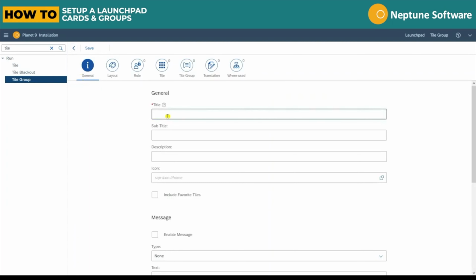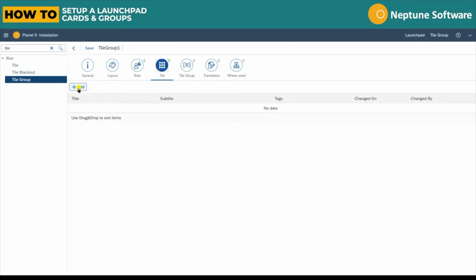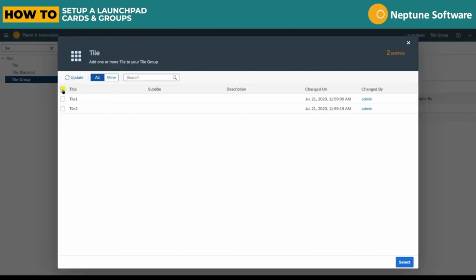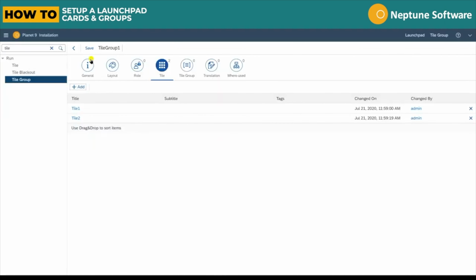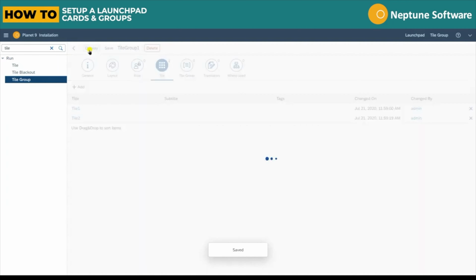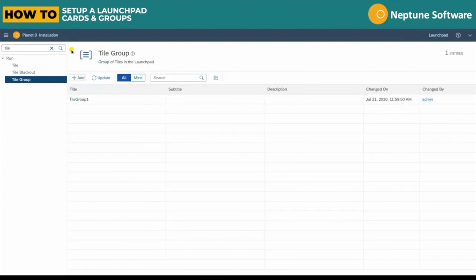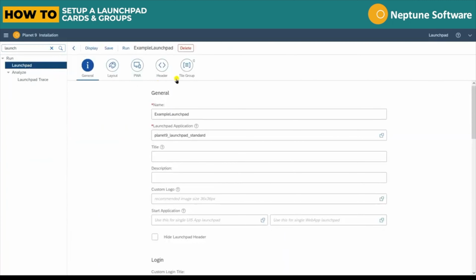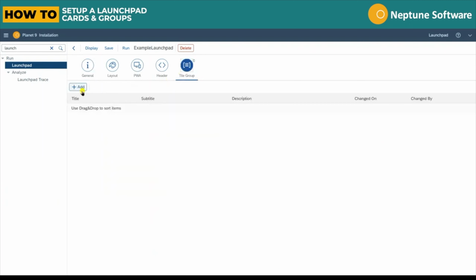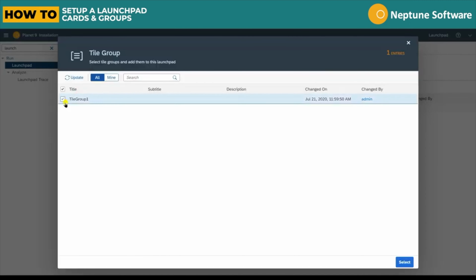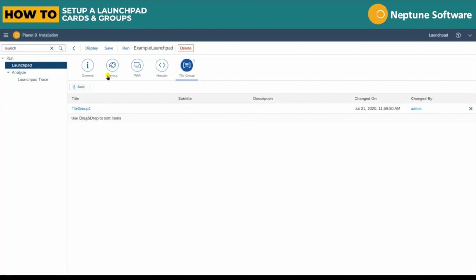Launchpad to display. Let's head to the tile group page and click Add. We can give it a title, and under the Tile submenu, add the 2 tiles we created a moment ago. Let's save, and now we can head back to the Launchpad. Click into the Tile Group submenu and assign the tile group we just configured to the Launchpad.